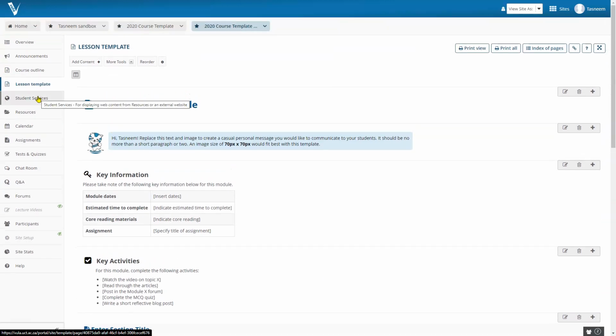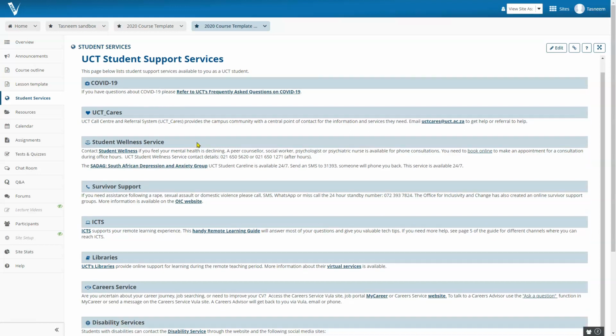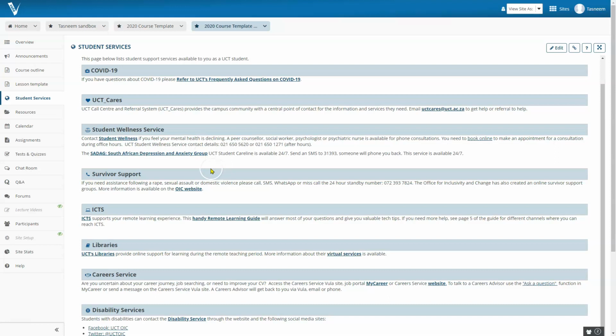we have another tab called Student Services. The Student Services tab is pulled in from a central link that's on the home page of your Vula site before you sign in, and includes very essential details for students to get help regardless of what they need, whether it's writing support, wellness support, or library support. This is a great page to have in your course site, readily available for students.